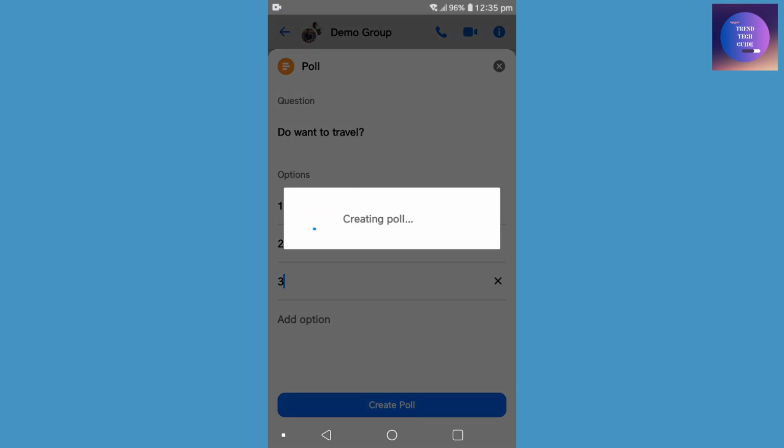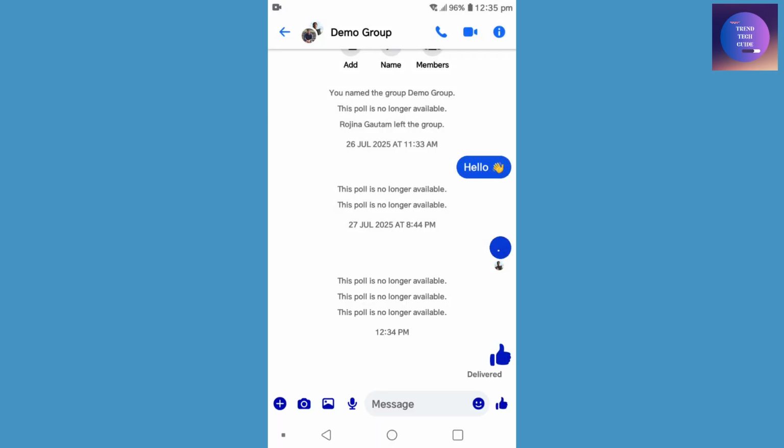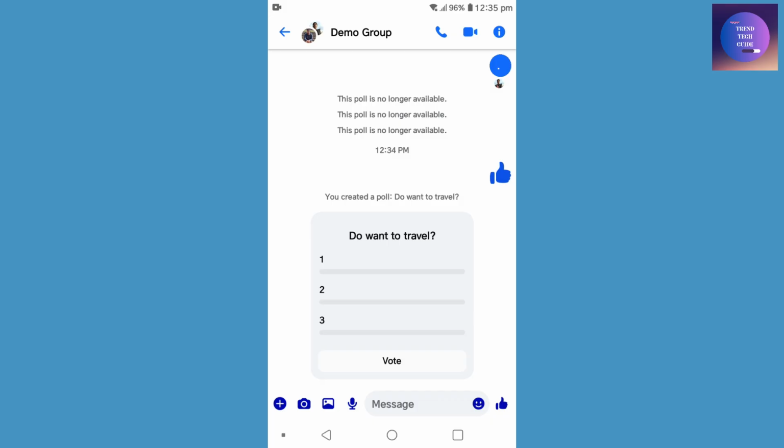Your poll will now appear in the chat, and members can vote by tapping on their choice. To close the poll, you can either delete it or stop accepting votes, depending on the platform. That's it. That's how you easily create a poll in Messenger to get quick feedback from your friends, family, or team.